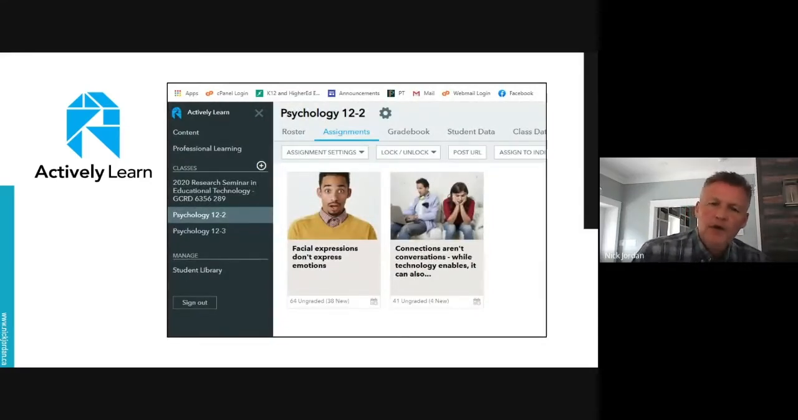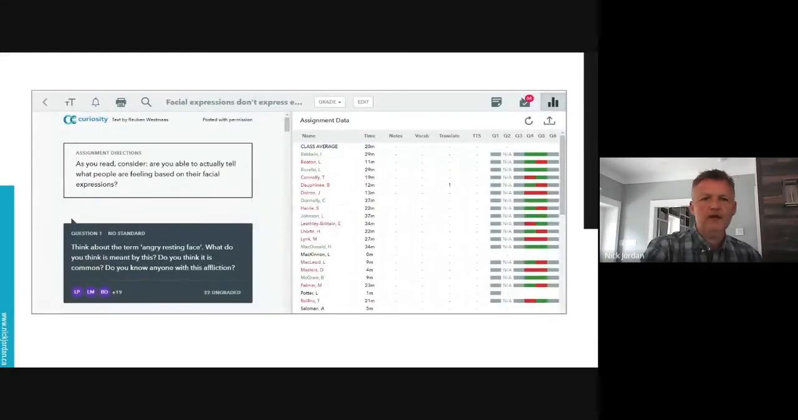I can grab articles off the web. I can upload them to the dashboard. And within, say, a 3 or 4 page short story, a longer poem or an article, I can put questions in there.